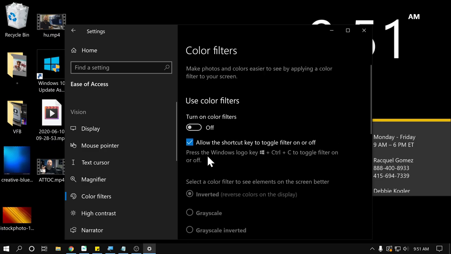So that's great. I made a video once about a keyboard shortcut for inverting the screen, but that particular shortcut only works if the Windows magnifier is running. So a lot of people that don't use Windows magnifier weren't able to use that keyboard shortcut. Well, here is a new way to do it, and you don't need to have Windows magnifier running. This will work all the time.